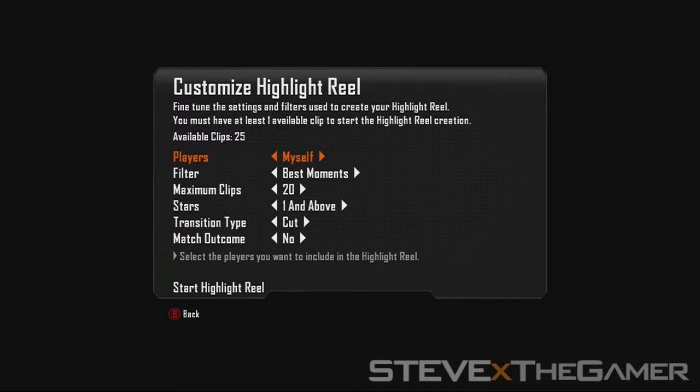So you can choose players. Is it myself, people on my team, or everyone? Best moments, we'll look at that a little bit more. Maximum clips, the max is 20 that you can select. Stars is 1 and above currently selected. Star rating is based on the amount of points that action granted you, whether it's capturing a dom point or getting a kill. For instance, when you kill people on a domination point, you get more points than if you just kill them running around or versus a score streak kill.